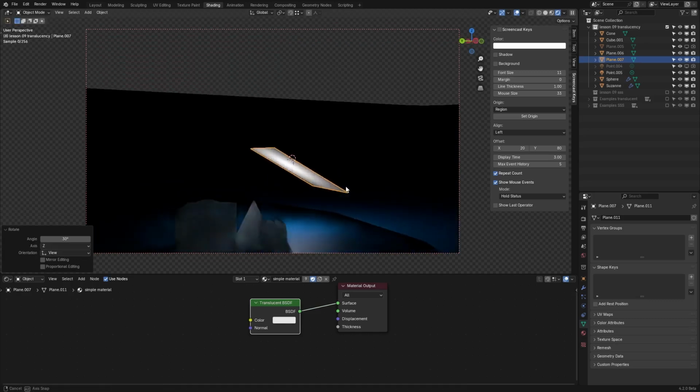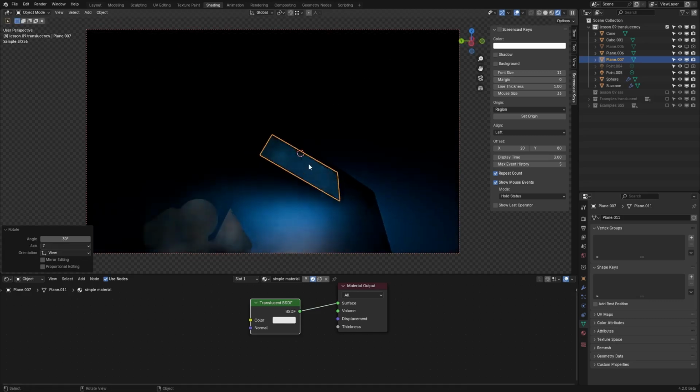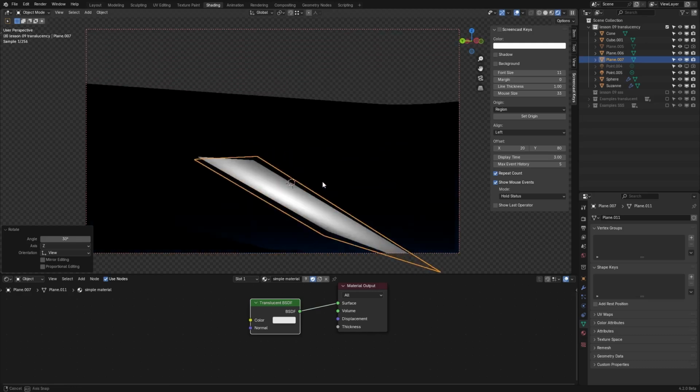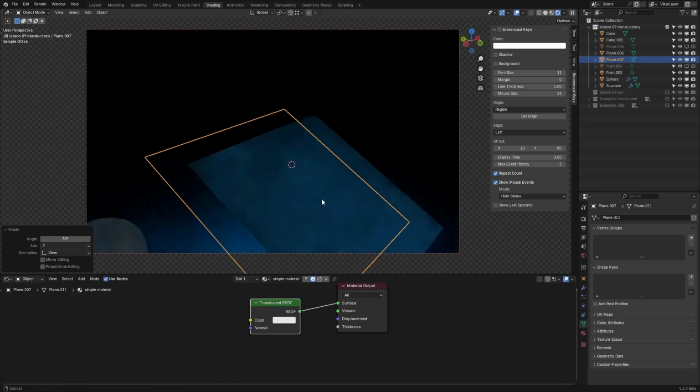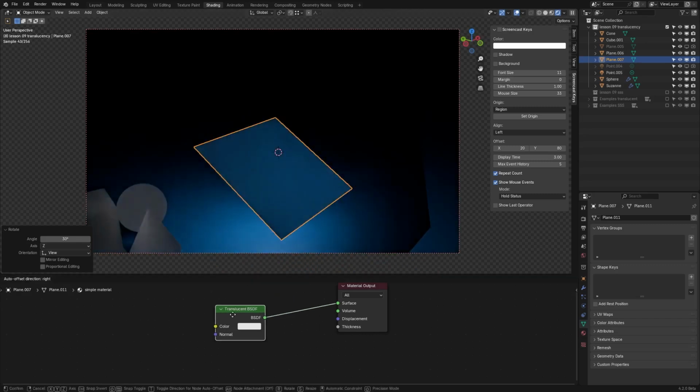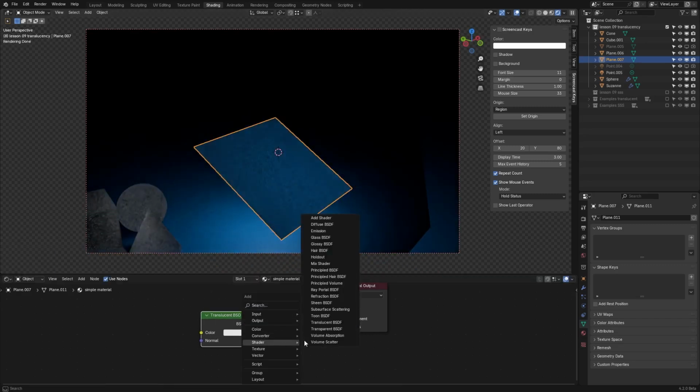It's acting like an inverted diffuse shader. It lets the light go through and is called a diffuse transmission. We don't really want to use the translucent shader on its own, but it is accompanied by the diffuse shader very often.